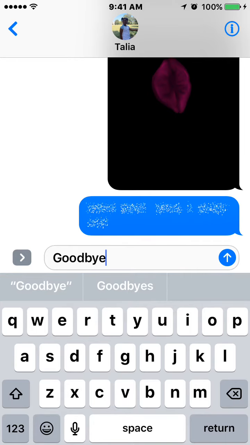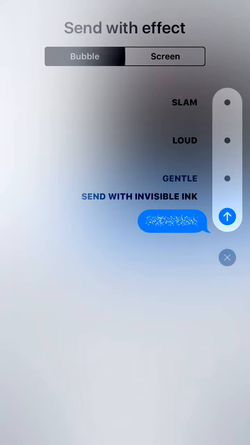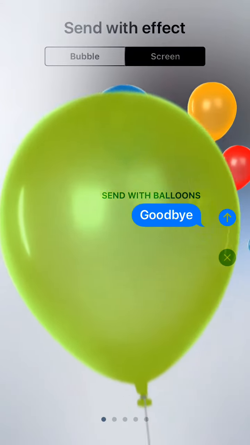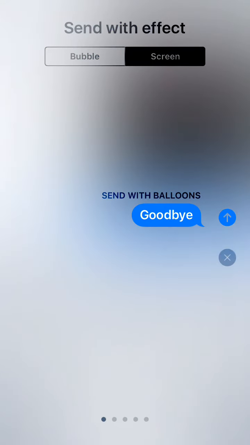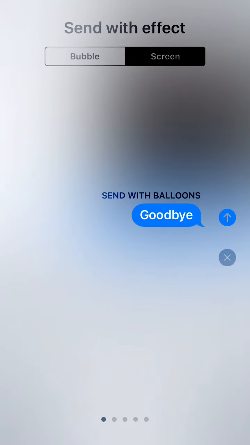Press and hold your finger on the arrow again. Swipe up. So that's not the option I want to do. So I'm going to go up here where it says screen. And you can actually send your message where it says send with bubbles. See? And you see right down here, there's these little dots again, which means there's multiple pages.